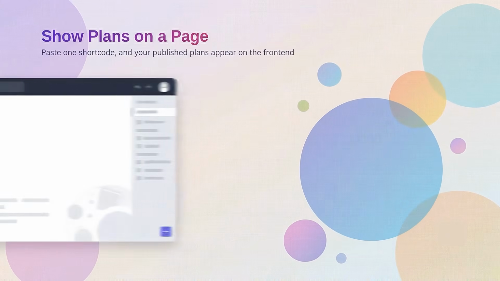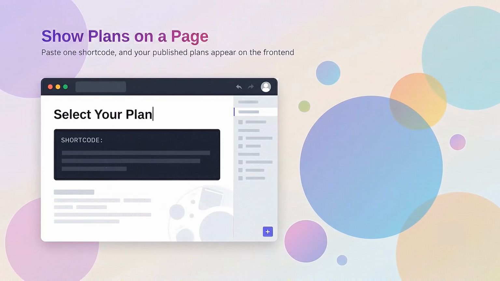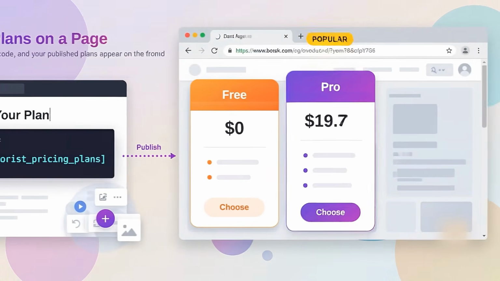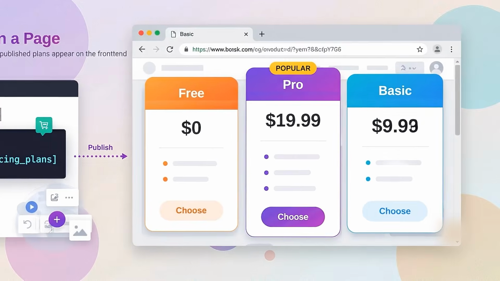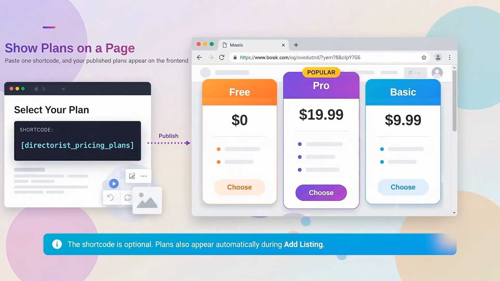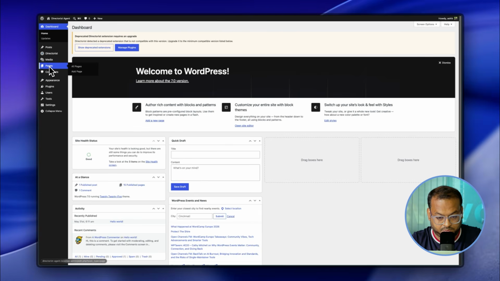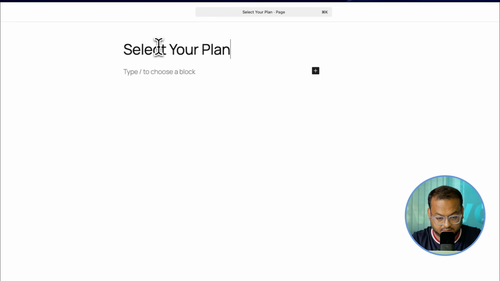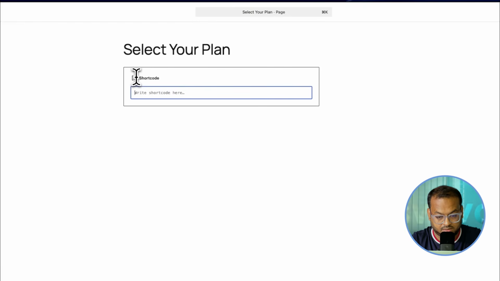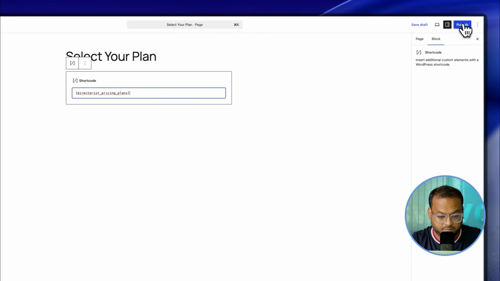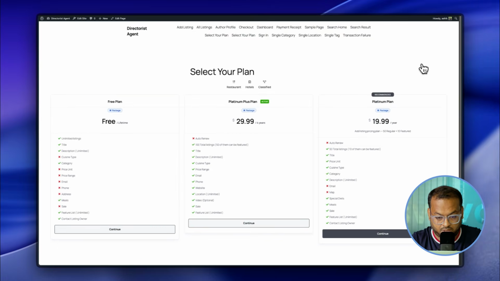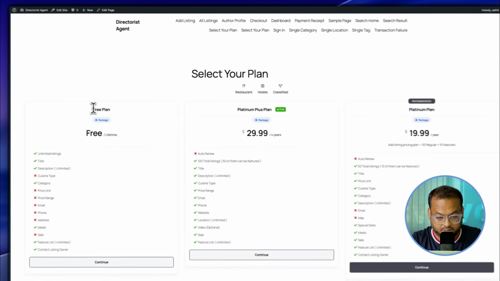However, if you want to showcase your pricing plan on a dedicated page, for example, a separate pricing or membership plan page, you can easily do that using a shortcode. Now go to WordPress dashboard, then Pages, then add new page. Set the title as Select Your Plan, add a shortcode block and paste the shortcode inside it, then publish the page. After publishing, open the page to confirm everything is working properly.